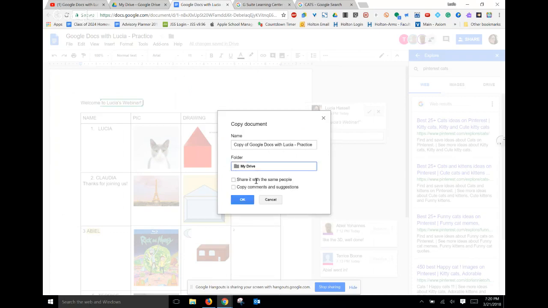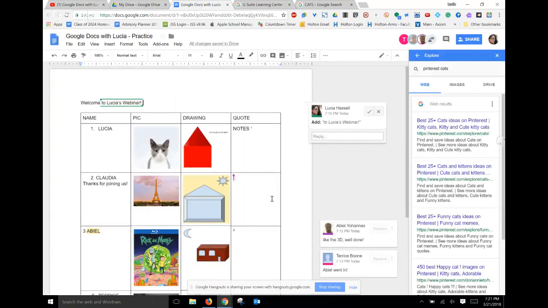You can decide whether or not you want to share with the same people automatically, which is nice, because maybe you want a different version of something slightly different, but you still want to share with the same people. You can also decide if you want to copy the comments and suggestions that are already in this file. When you finish, you press OK, and it makes the copy for you. The copy, again, automatically shows up in whichever folder you decided for it to go into.